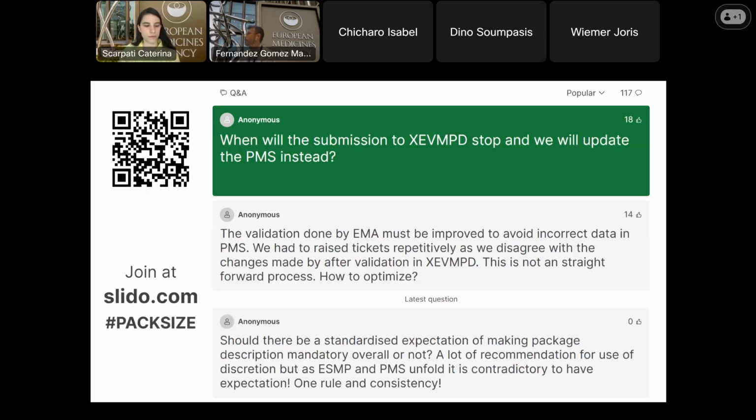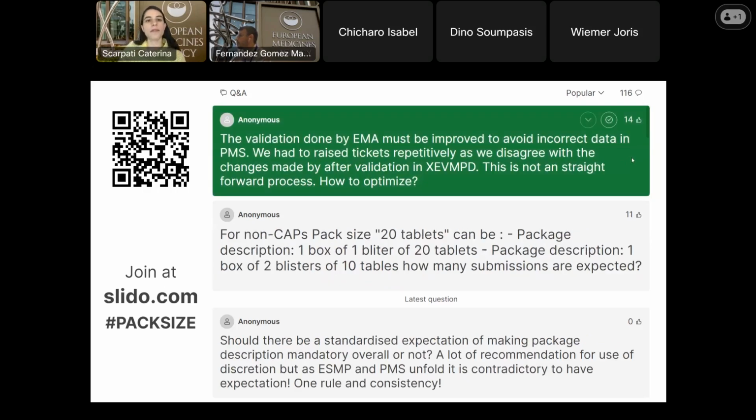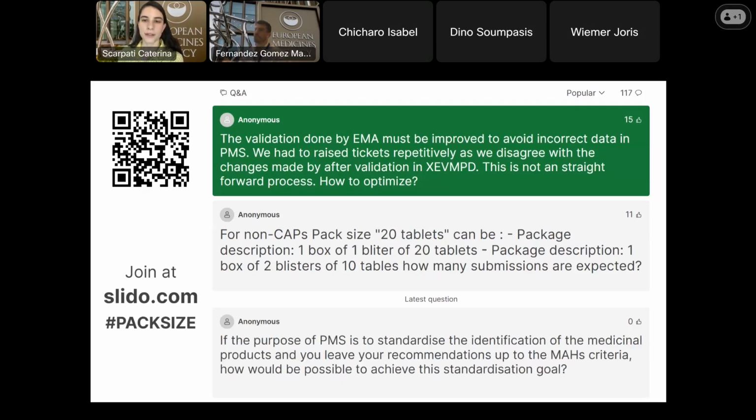the data there. Okay. The validation done by EMA must be improved to avoid incorrect data in PMS. We had to raise tickets repetitively as we disagree with the changes made after validation in XEVMPD. This is not a straightforward process.